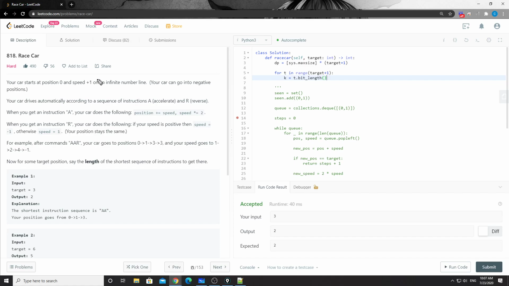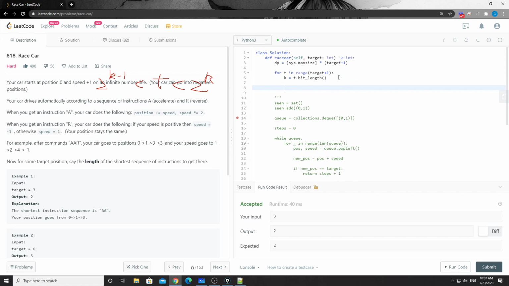Basically, we need to find k such that 2 to the k minus 1 is less than the target, which is less than 2 to the k, right? So in Python, we can simply use bit length to get this k number very easily.